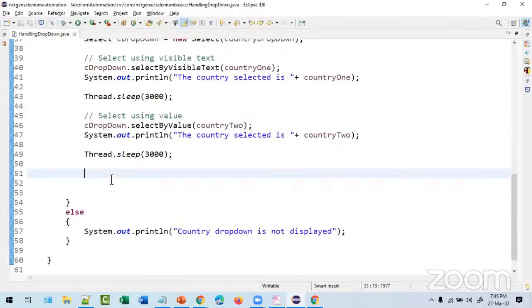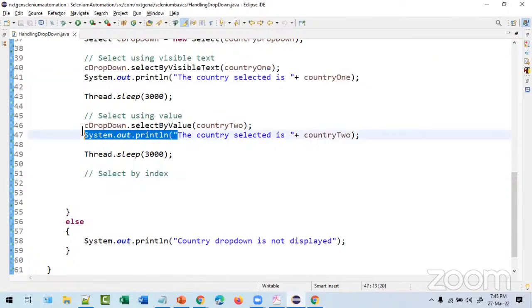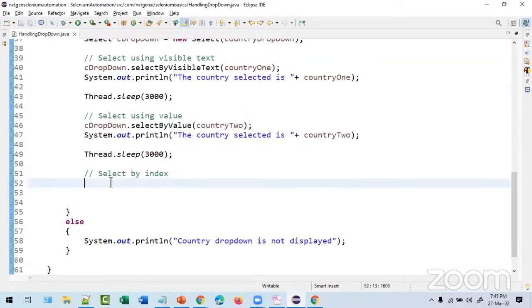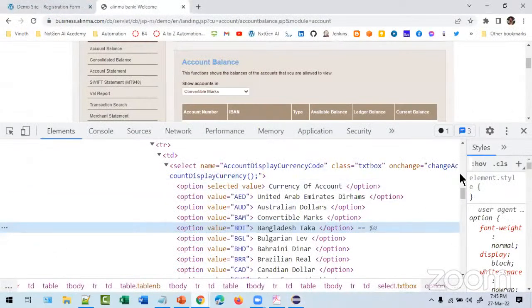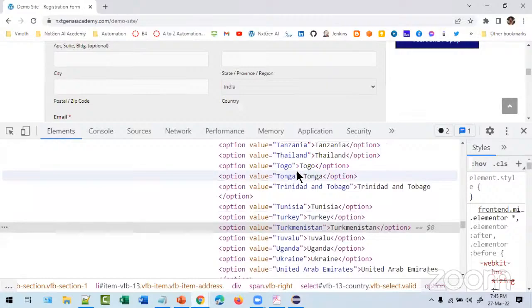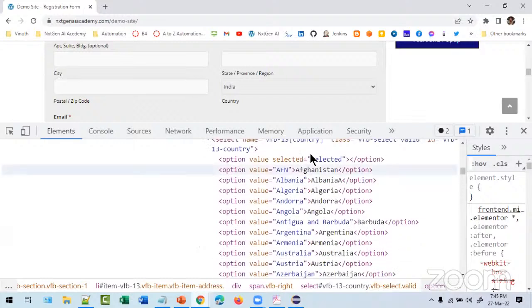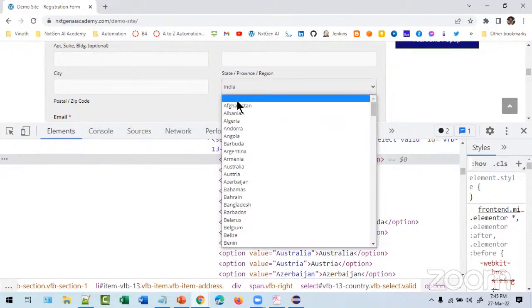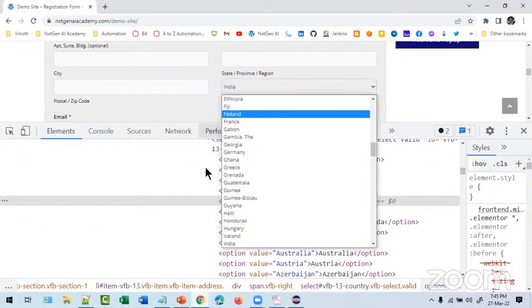Maybe you can try that one example. Then select by index. So now you can understand that visible text is also dynamic, values are also dynamic. So we don't have any other way. We have to go by index. Again, index starts from 0. Remember that. So if we see it in that way, you have to start with this option. Even though it is empty, don't leave it, don't skip it. Always play with this, don't play with the application.